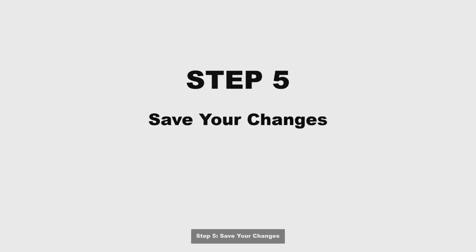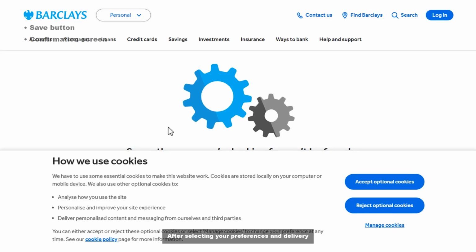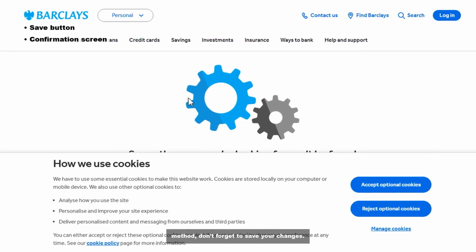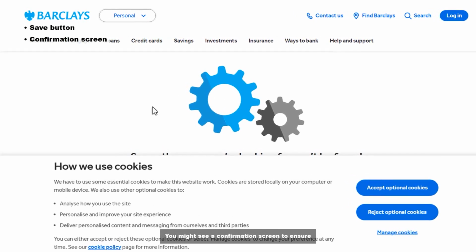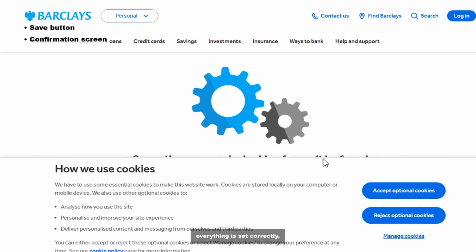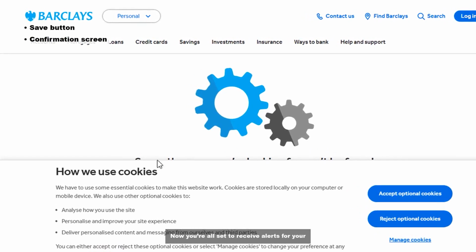Step 5. Save your changes. After selecting your preferences and delivery method, don't forget to save your changes. You might see a confirmation screen to ensure everything is set correctly. Now you're all set to receive alerts for your transactions.